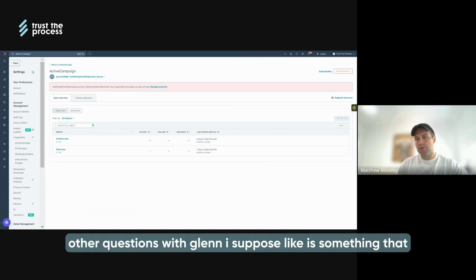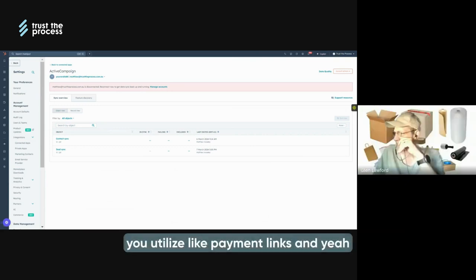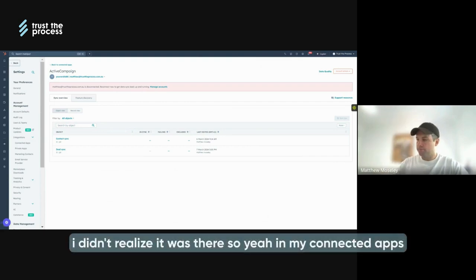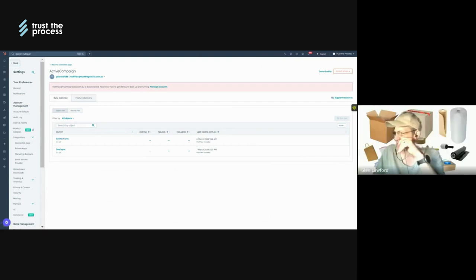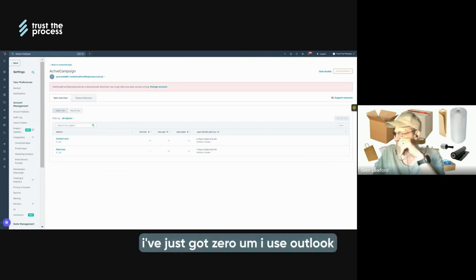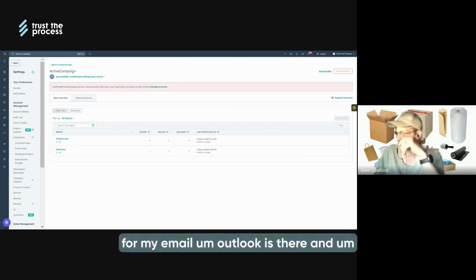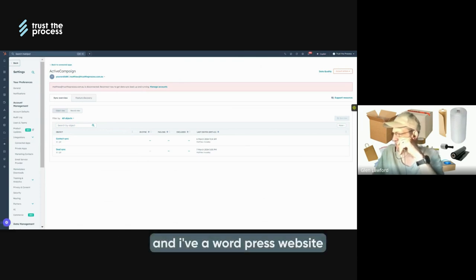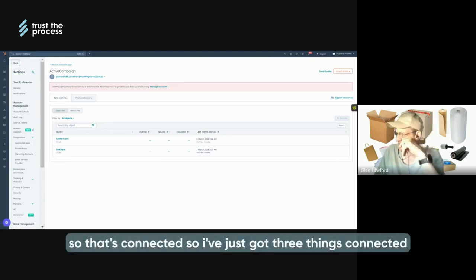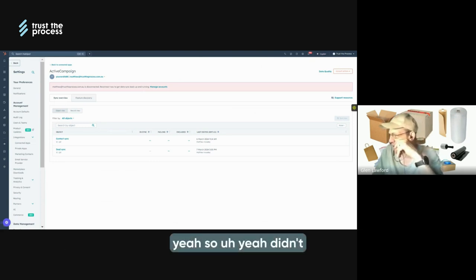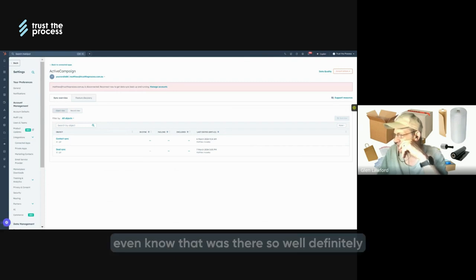I suppose, is that something that you utilize, like payment links and? Yeah, I didn't realize it was there. So yeah, in my connected apps, I've just got 0. I use Outlook for my emails, so Outlook is there, and I've got a WordPress website, so that's connected. So I've just got 3 things connected. Yeah, so I didn't even know that was there.